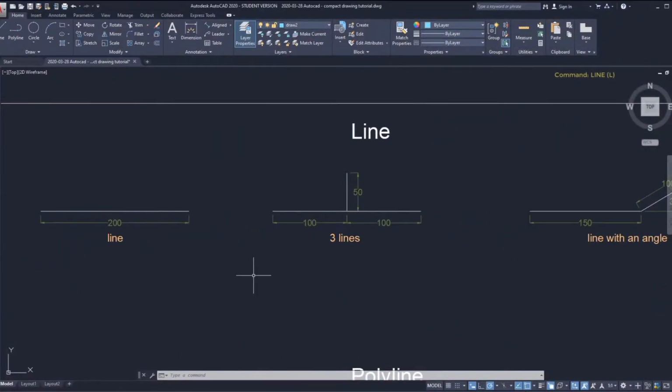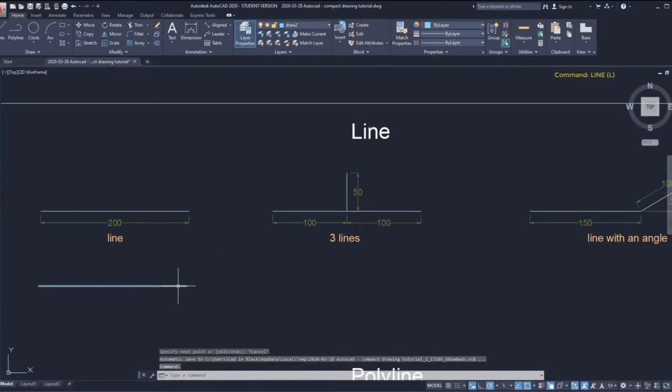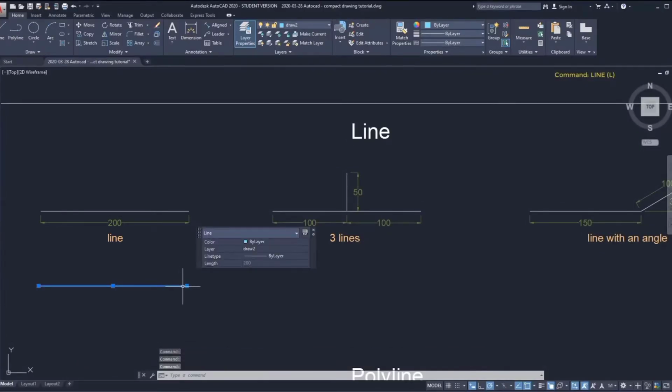Line. This is the most basic drawing tool. To draw a line, click on the icon, click for inserting the first point, then to draw a horizontal line, we move right, and when the polar tracking appears on the screen, we can insert a length that we desire. I type 200 and press Enter. After, I could continue drawing another line, or if I want to leave the command, I press the key Escape. To confirm that I drew the line correctly, I double-click on the object to open the Quick Properties window, and here you can find the length.